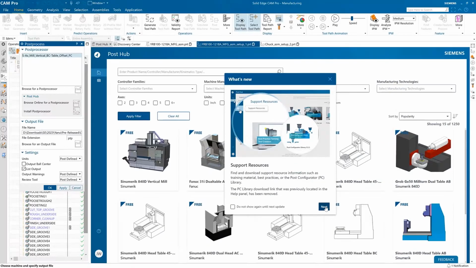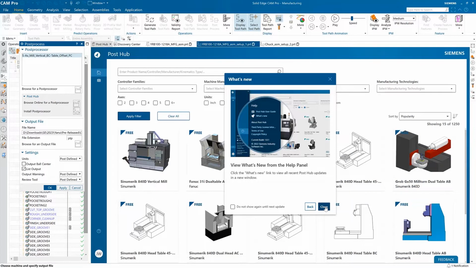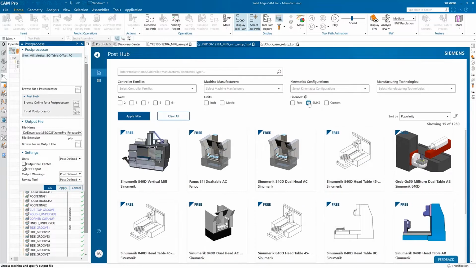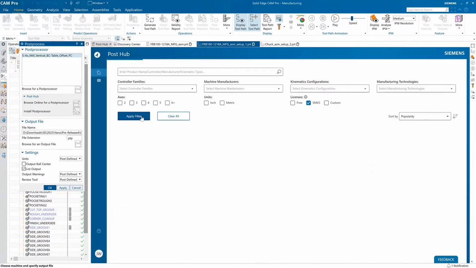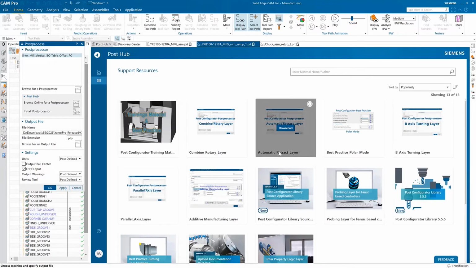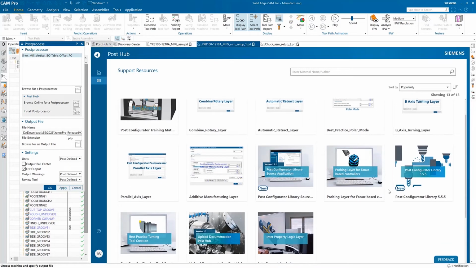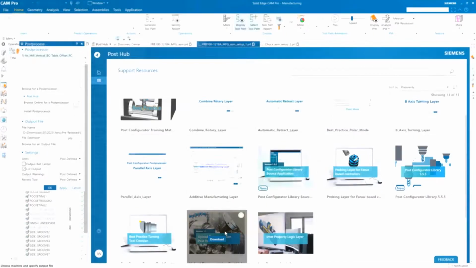Another great enhancement in CAM Pro is the addition of smart machining kit simulation within the PostHub portal. There are packages covering 3, 4, and 5-axis G-code simulation. Each package provides access to all the machines in that group. Also, PostHub can now be a repository for things other than post-processors. For example, best practice documents, technical libraries, and much more.